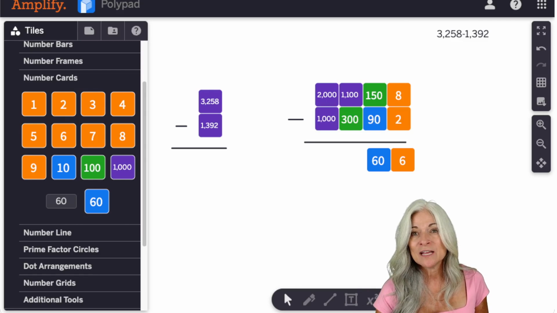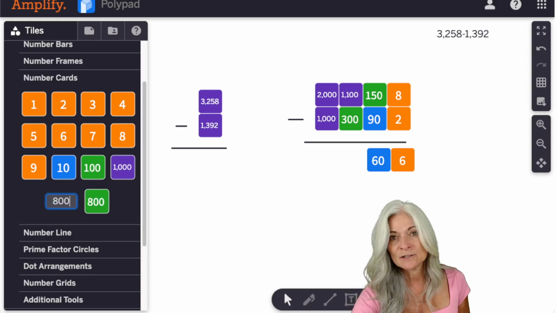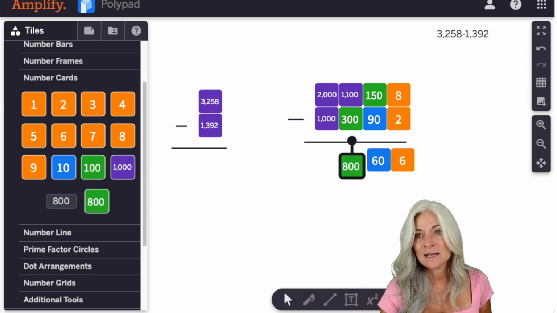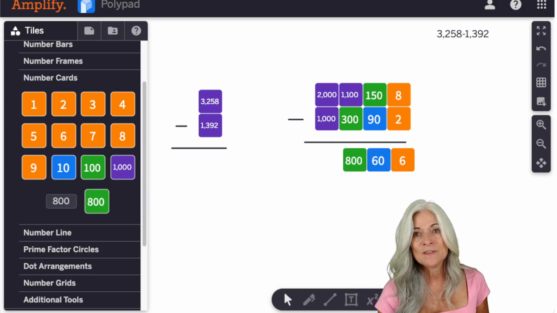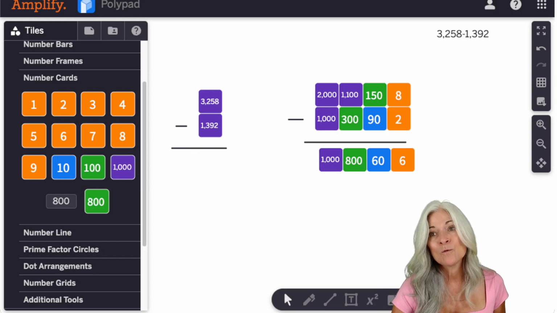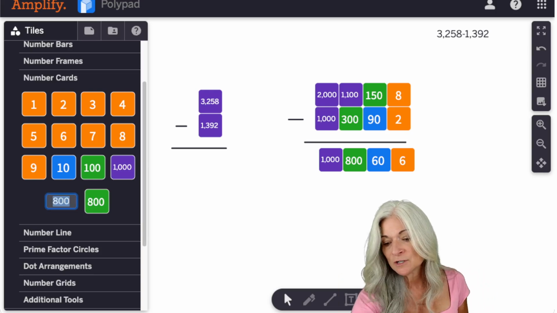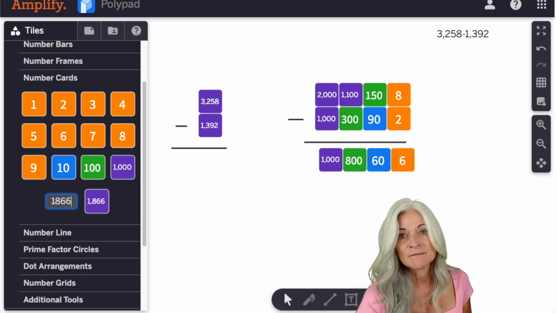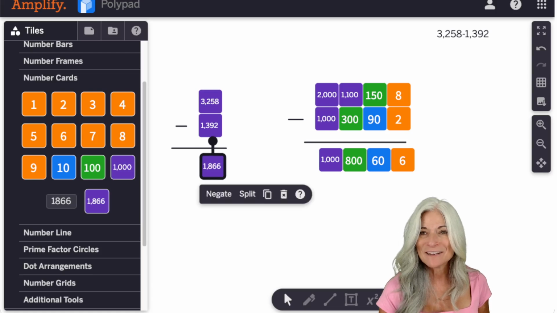All right, 1,100 minus 300, that's going to give me 800. Build that one, take it over here. And then finally, 2,000 minus 1,000, well, that gives me 1,000. So I know that my answer ends up being 1,866. So from the decomposed version on the right, we can form our number that is our difference there.